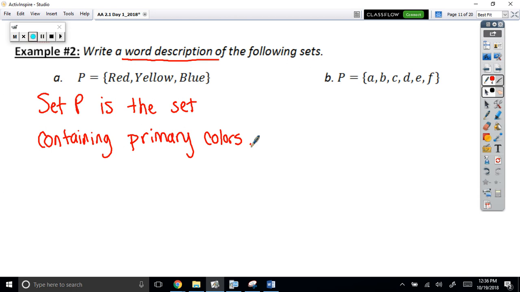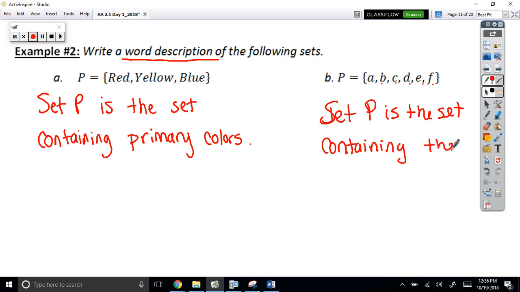All right, next one, set P is the set containing, now we can't just say letters in the alphabet because that would have to have all of the letters, but it stops at F. So we'll just count 1, 2, 3, 4, 5, 6. We'll just say it's the first 6 letters of the alphabet. So again, this is the longest one. Set P is the set containing first 6 letters.